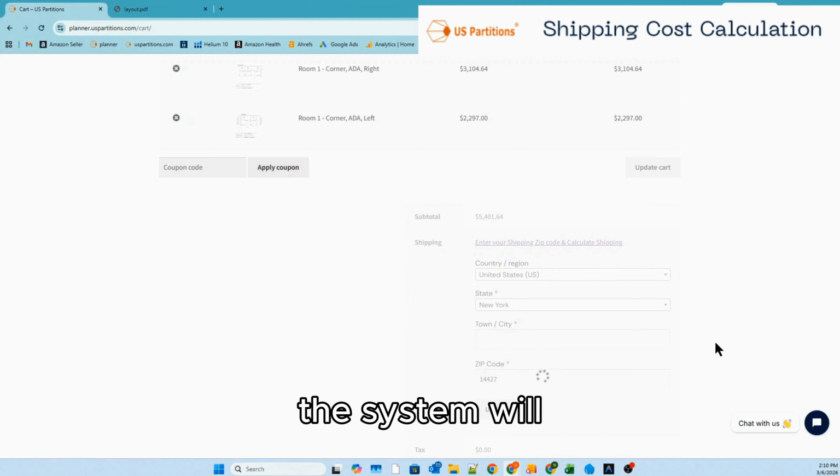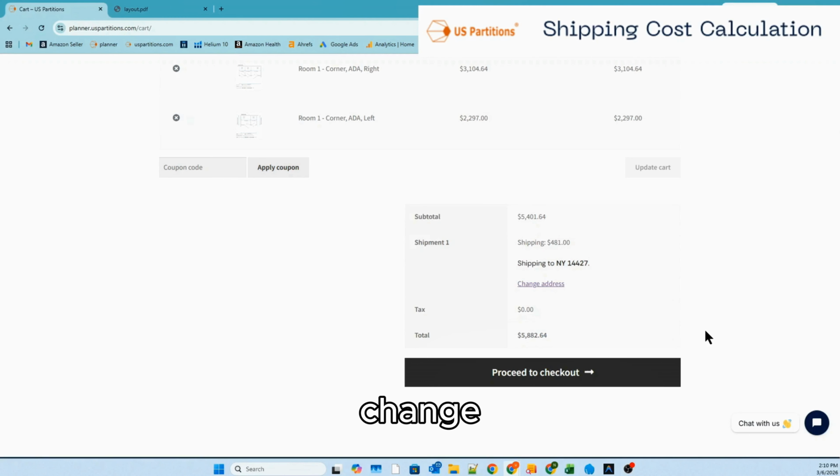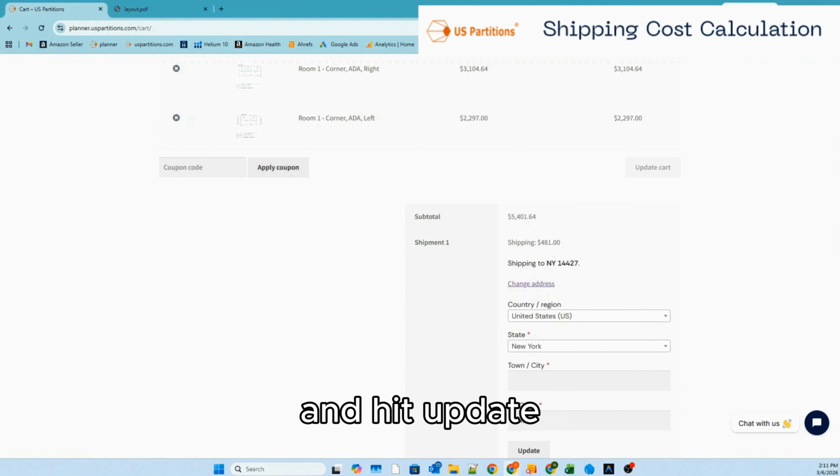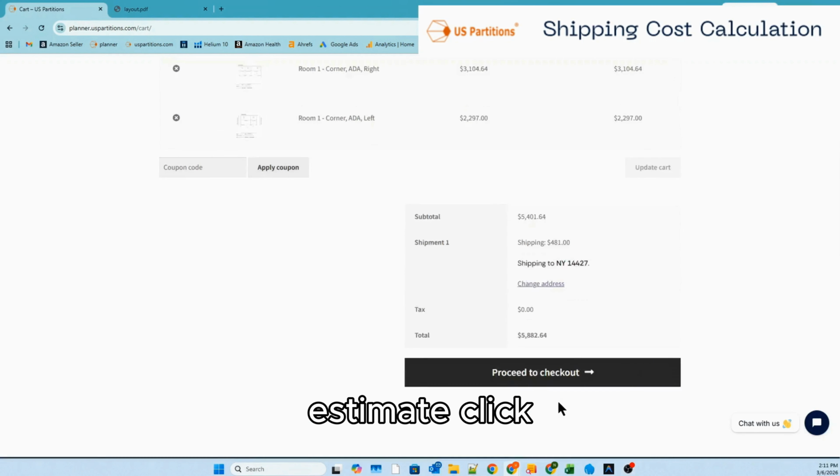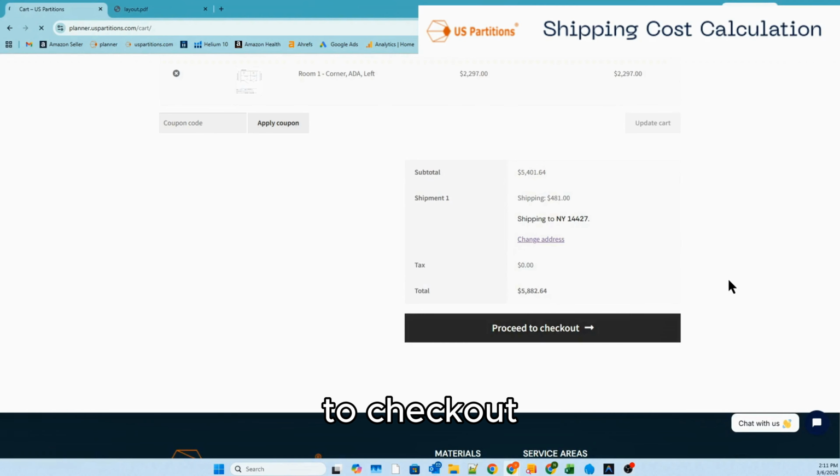The system will instantly calculate and display your shipping cost. If you need to change your address or try a different zip code, simply edit the field and hit Update again to see the new total. Once you're happy with the shipping estimate, click Proceed to Checkout.